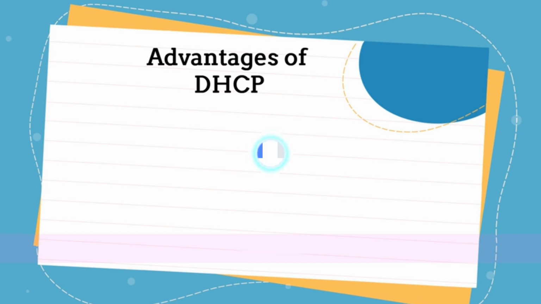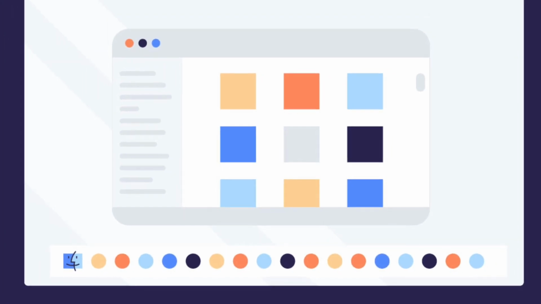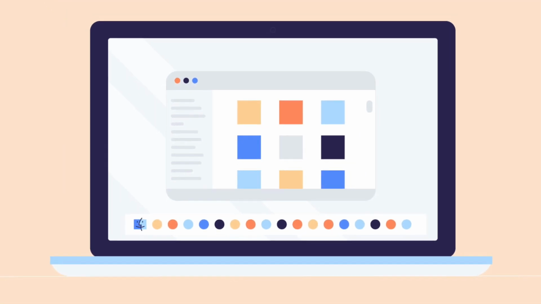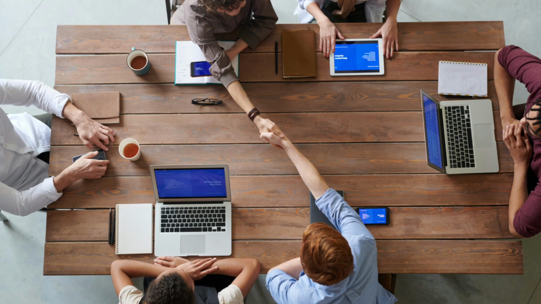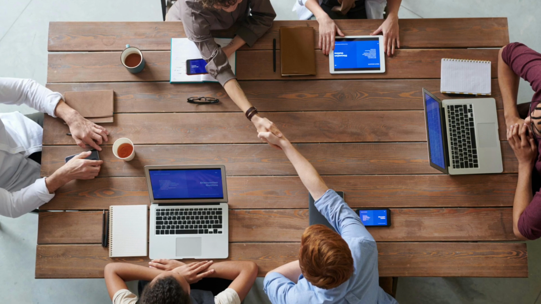So we'll talk about advantages of DHCP. DHCP advantages include centralized management of IP addresses, centralized and automated TCP/IP configuration, ease of adding new clients to the network, and reuse of IP addresses that reduces the total number of IP addresses that are required.